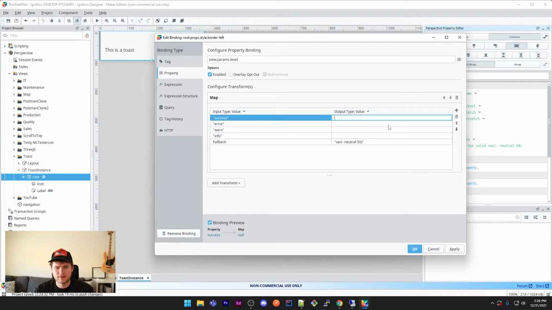So let's go ahead and add those colors. For success, I found some colors already. Let's do 2D9D78. This is a good success color. Whoops. 2D9D78. Come on. Maybe I need to put it in quotes. Hashtag 2D9D78. There we go.